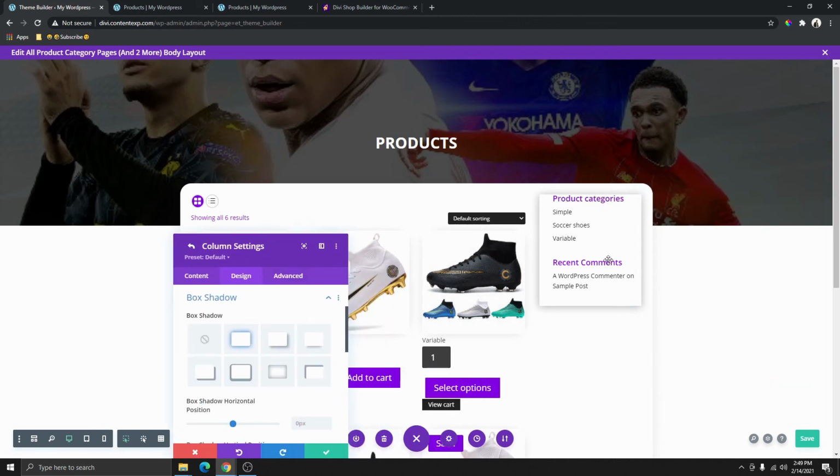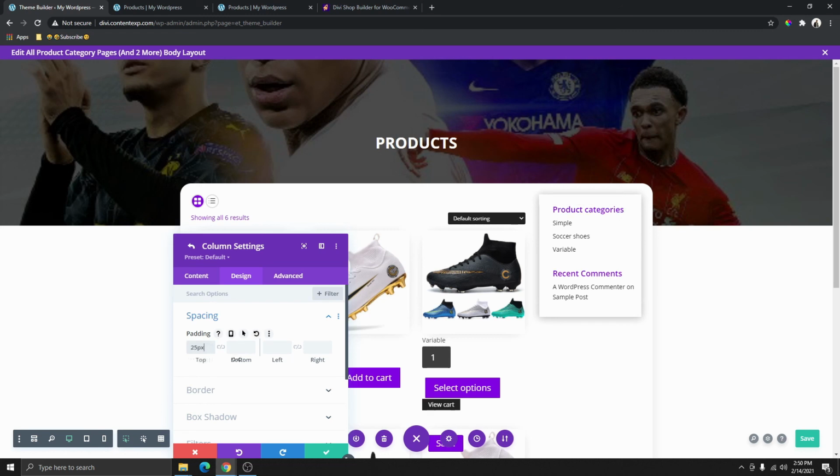And now you can see that this title right here is overlapping. There is no space, so we can go to design, go to spacing, and then we can add maybe 25 on the top like that, and then maybe also at the bottom 25 like that. And then on the side, maybe we can add 15 on the side and 15 here as well.